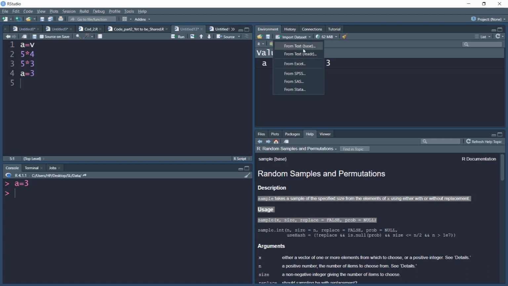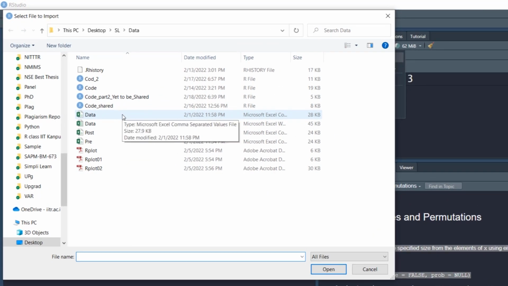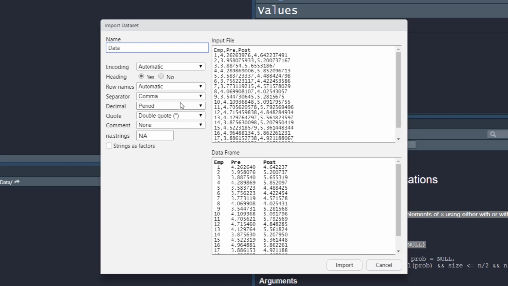For example, if I click on text base and then I can click on, for example, this data file. So files like a CSV file or text file can be read. I can click on this open button to read this. Once I click on the open button, an overview of this data will be provided.